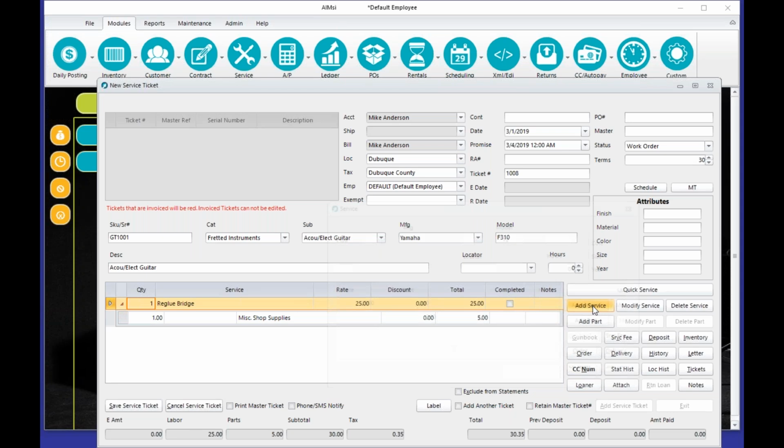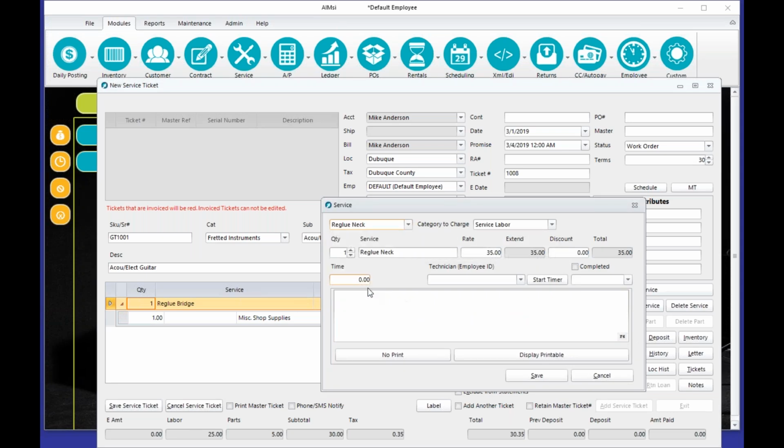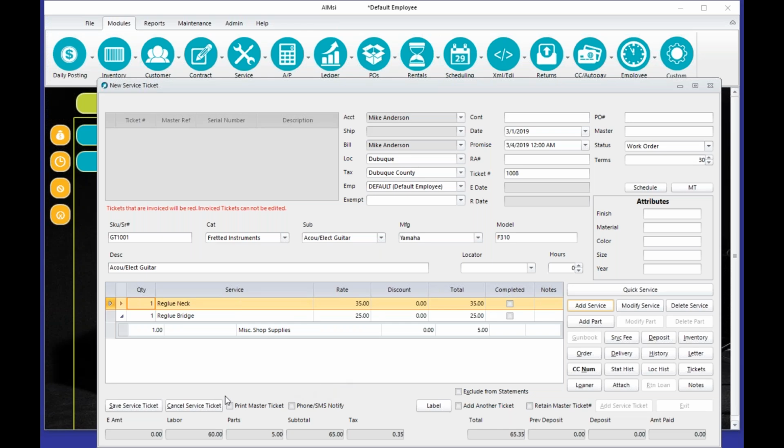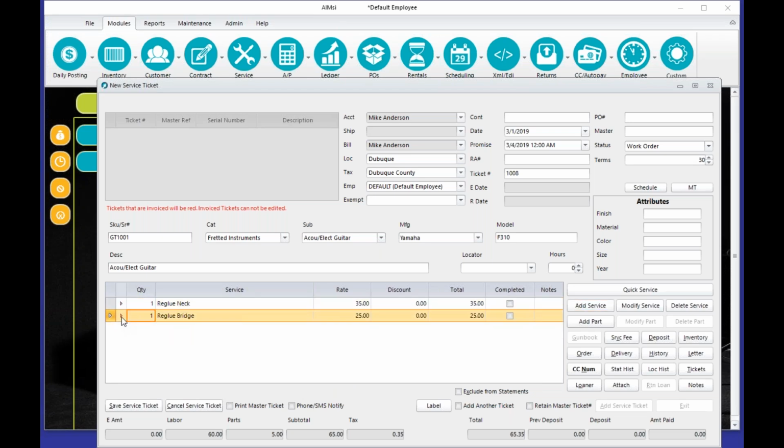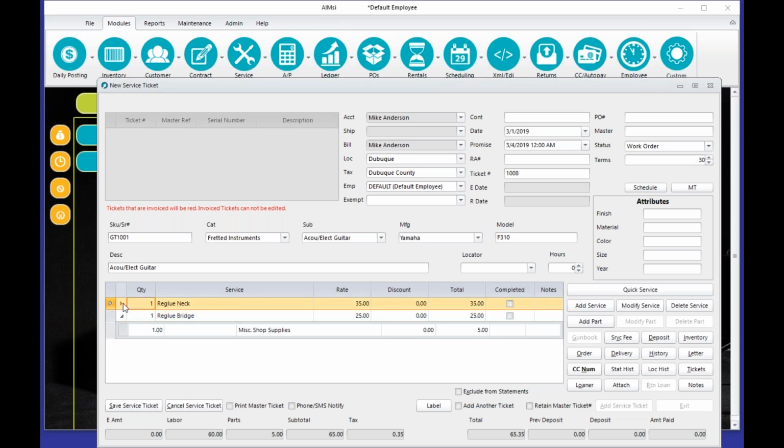If I add another service, let's say I'm going to re-glue the neck as well, you'll see that that gets added as its own separate line item, but there's no parts associated with it. See how there's this little section here where if I click on that, I can hide the parts relative to the service, and if I click on it again, it'll show them. If I do the same thing for the neck, because there are no parts, there's nothing to technically show, so nothing is going to get clicked.